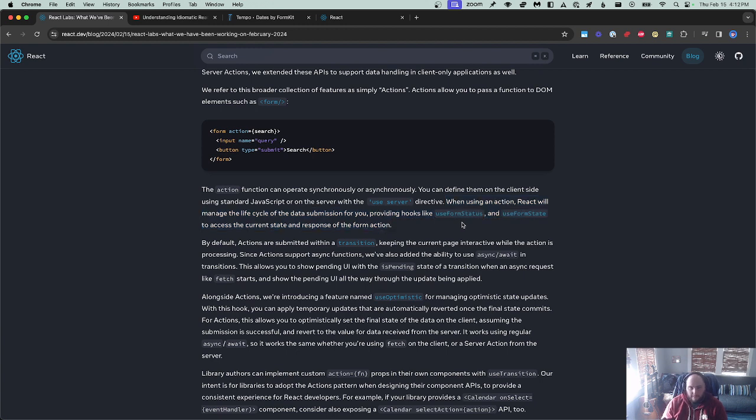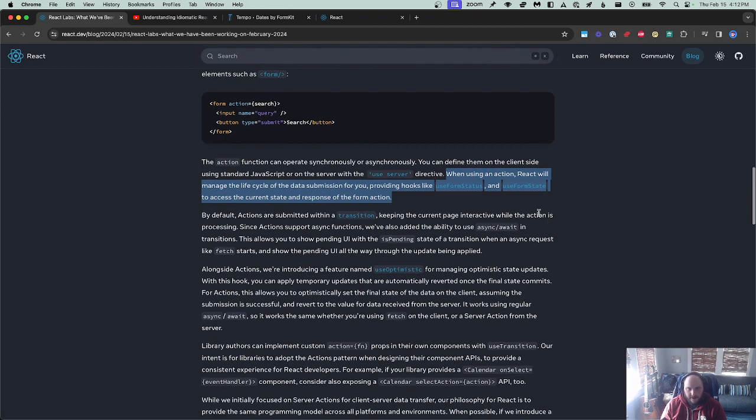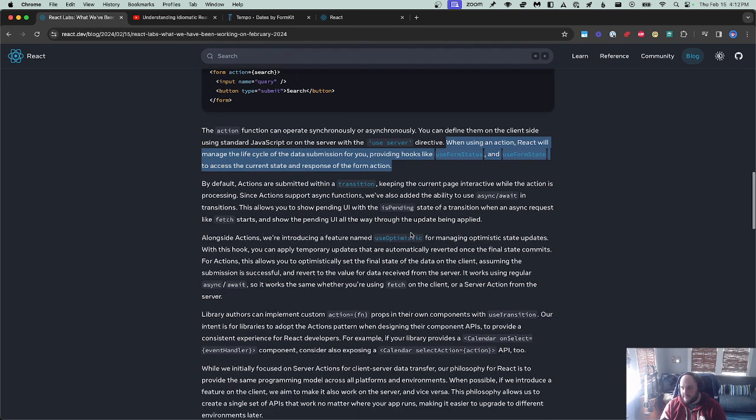The one thing that maybe is missing from this article that they should mention is that these two hooks only work on the client. They do not work on the server. In fact, hooks don't work on the server. So I think this is a little bit of a misleading statement in that way, but it's factually correct. You just have to know the nuance.